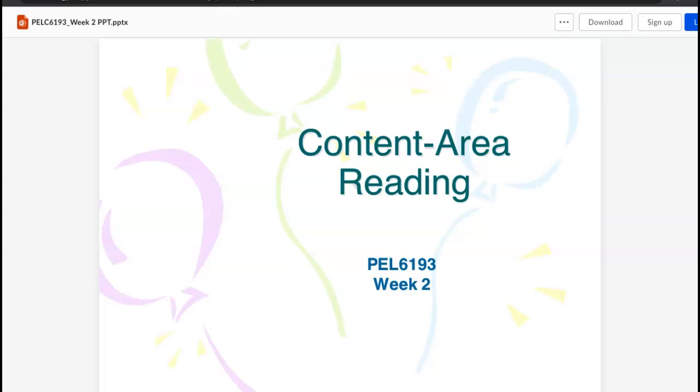Your assigned readings for this week are chapters 4, 8, and 9 in the Daniels and Zemmelman text. Chapter 4 focuses on a balanced diet of reading. Chapter 8 discusses independent reading workshop in the content areas. And Chapter 9 talks about content area book clubs.